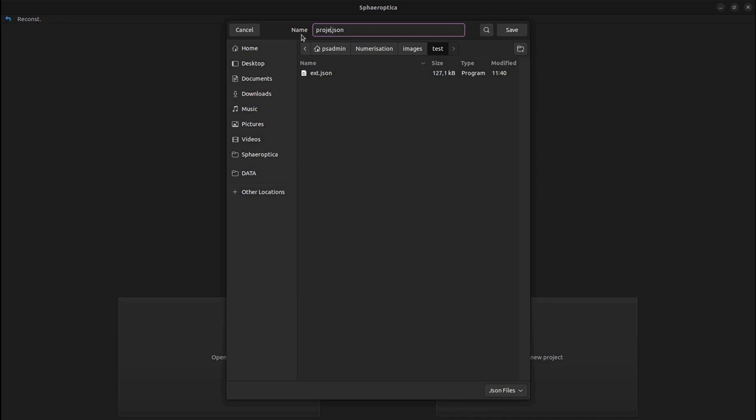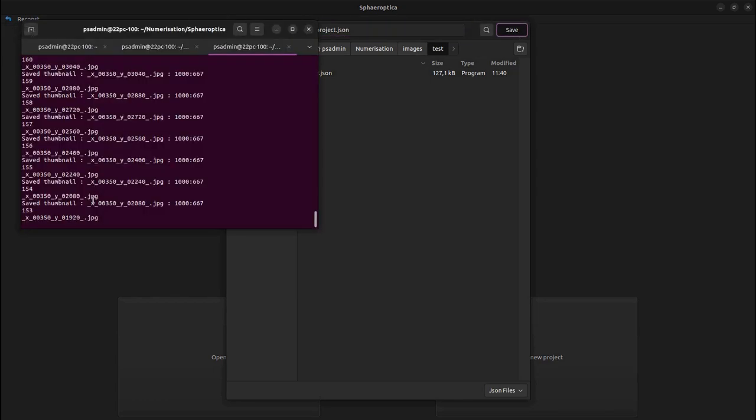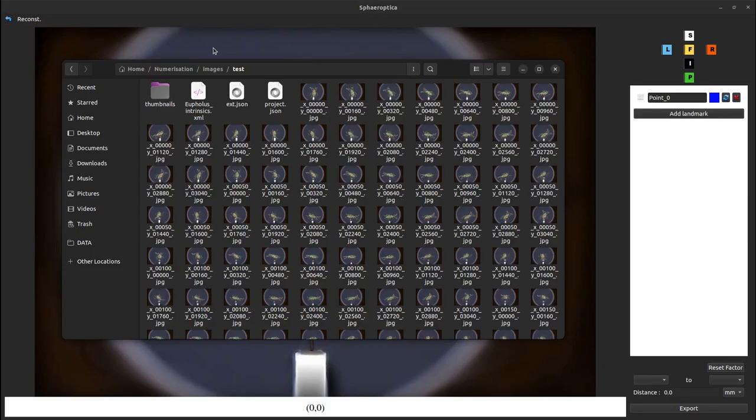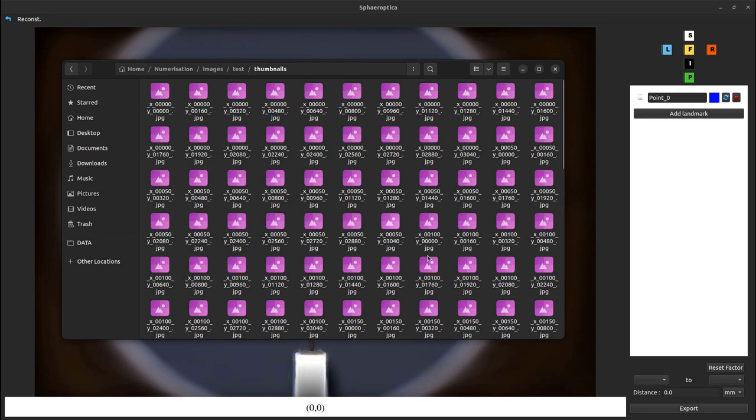We save the project as we want, and then we can see that Sphaeroptica is creating all the files. After all this process, this is how the data folder looks. We can see again all the pictures, the extrinsic file and the intrinsic file. Now we have the project file also saved as a JSON, and we have the folder with all the thumbnails.